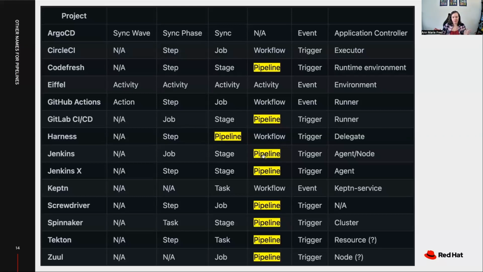So here's an example of that mapping table that I was talking about from the website that I pointed you to. You can see there's some consensus about what generally a pipeline is, but Harness maps pipeline to a different level than the others, and some of them call it a workflow, right?